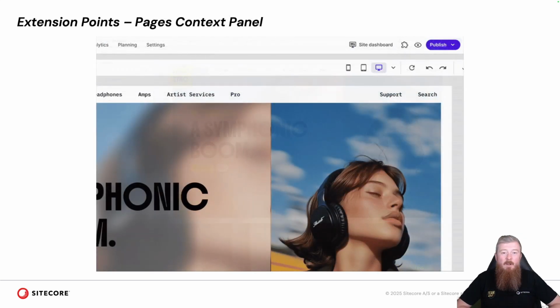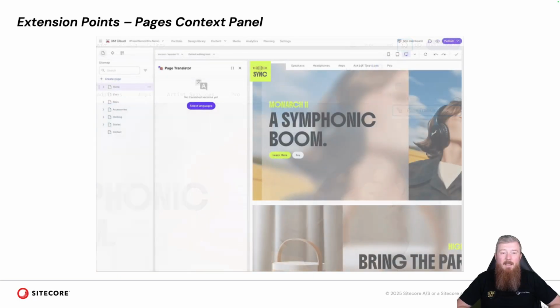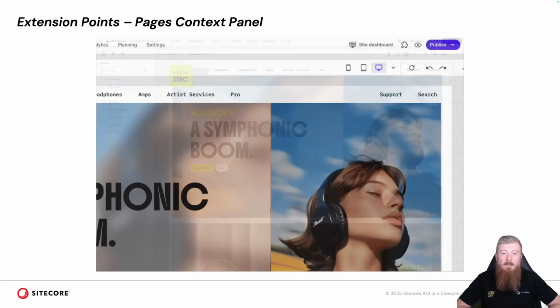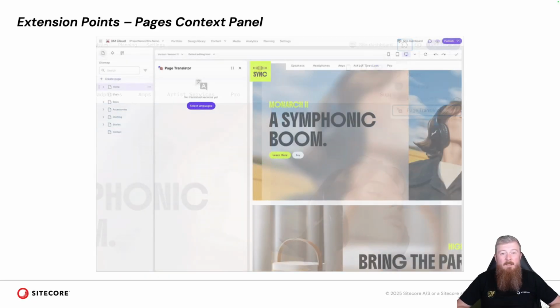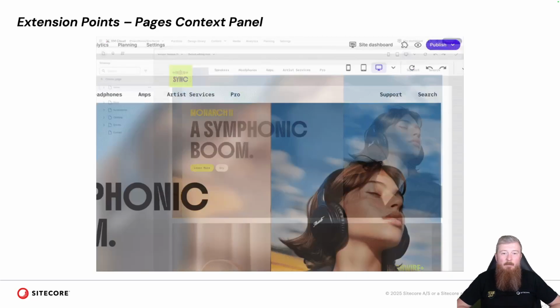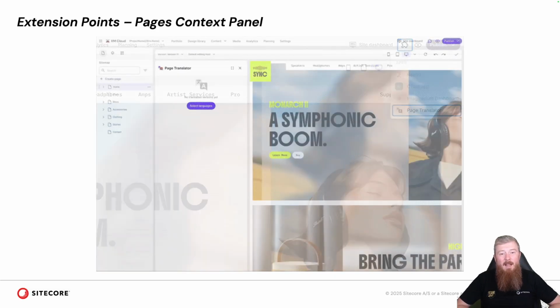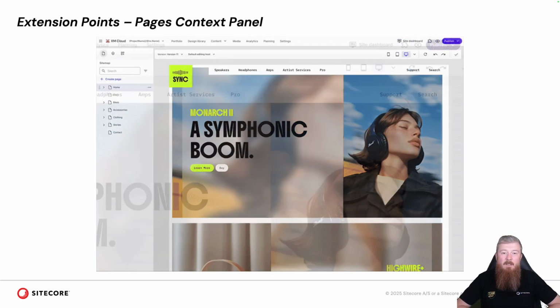Next is the Pages context panel. For these applications, they're rendered in the left-hand panel inside of the Pages application. This allows you to create customizations that interact with the Pages app itself. You can also hook into the different events that are fired from the native SaaS UIs here. So for example, if someone changes the context page they're looking at, your app can react to that event and handle the change in data the same way the Pages application itself does.